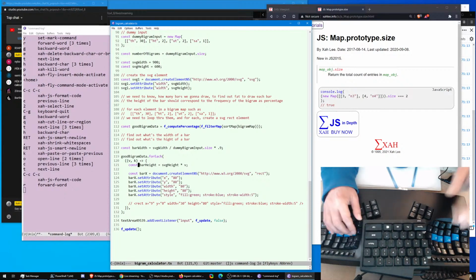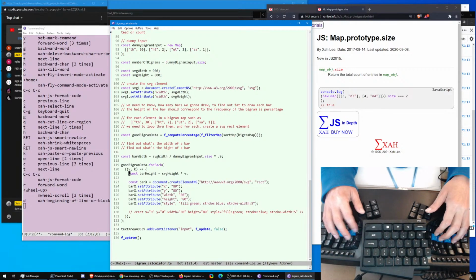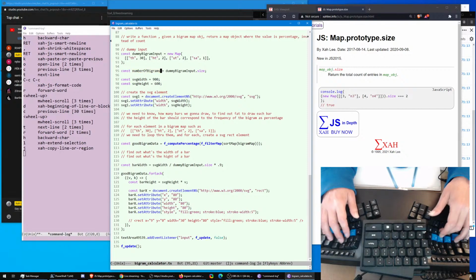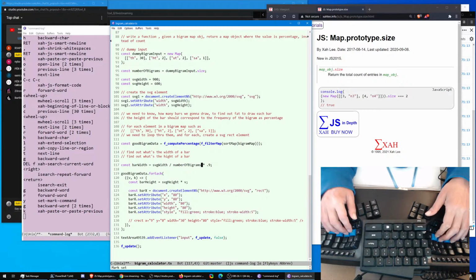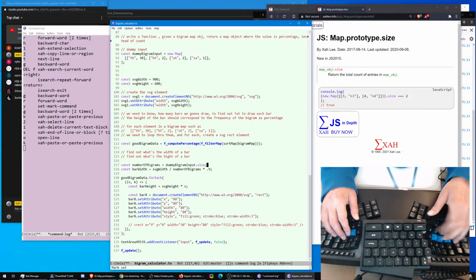Okay, so our code is now in a mess. So maybe we should tidy up right now, to clarify what's going on here. So we have a dummy input, number of bigrams. We should put it down here somewhere. Put it here. Okay.